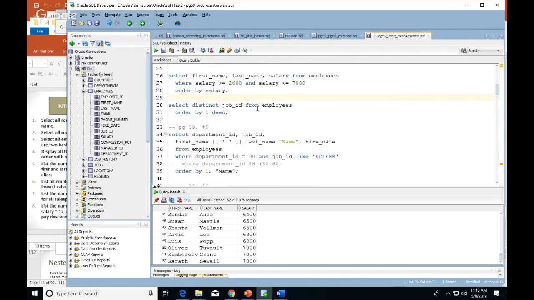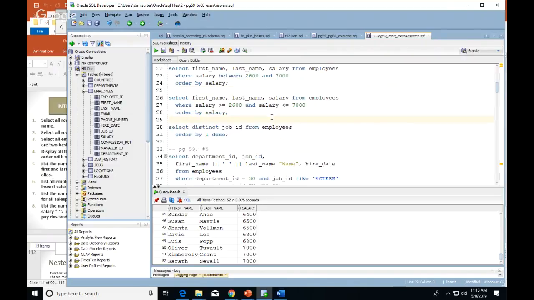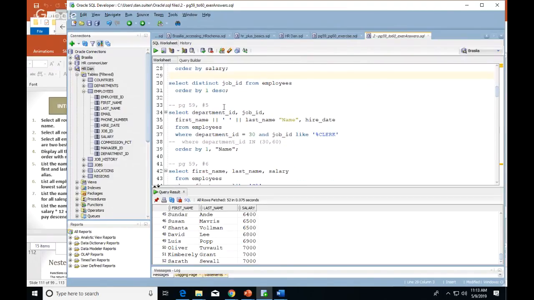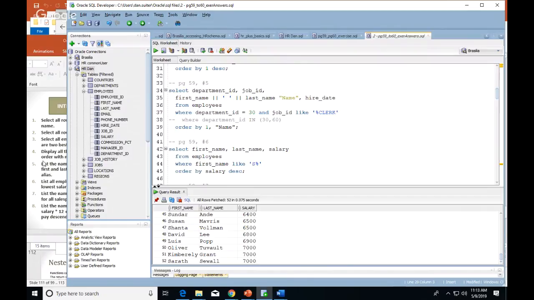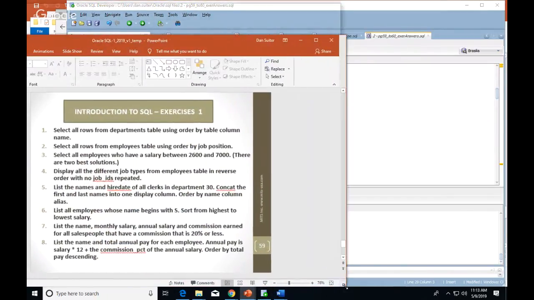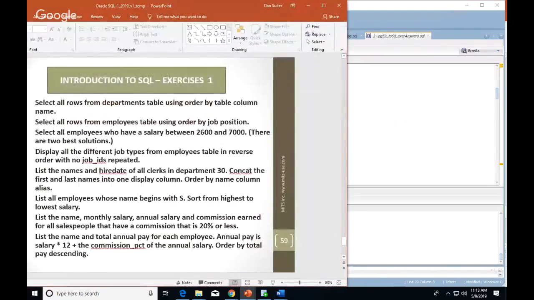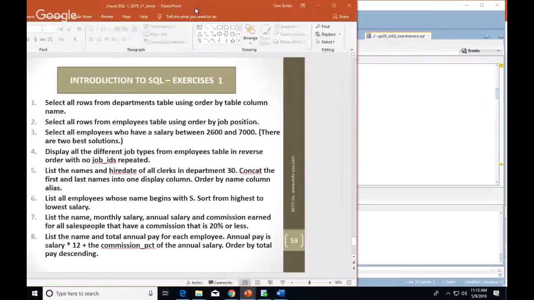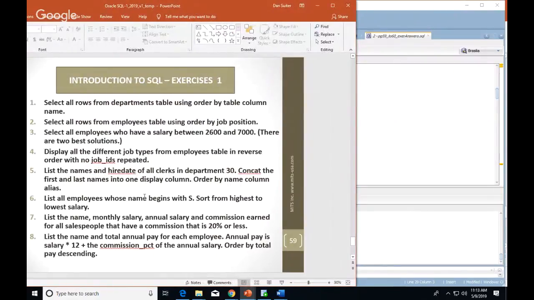So I can go on to number 5. All right, so number 5 was list the names. Let me make this a little bigger. List the names and hire date of all clerks in Department 30. Concat the first and last names in one display column, ordered by the name column alias.